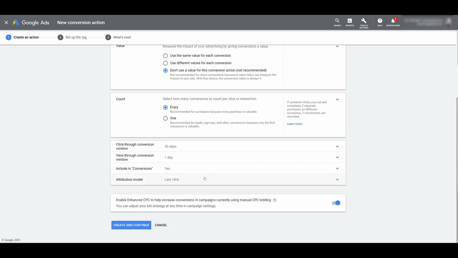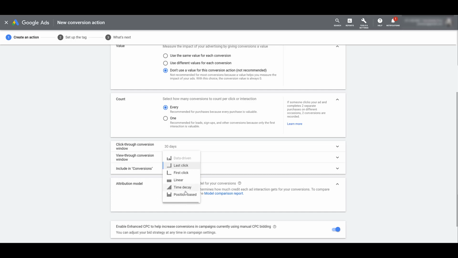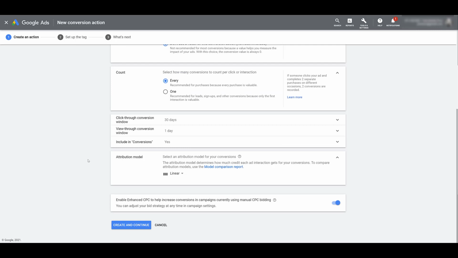And next, at the time of this video, we can still choose the attribution model, but just understand that pretty soon there will be some changes to the attribution settings in Google Ads. Now, we're hoping to have a video on that one pretty soon, so be on the lookout for that. I'm going to skip over this enhanced CPC toggle so we can go to create and continue to keep moving along.